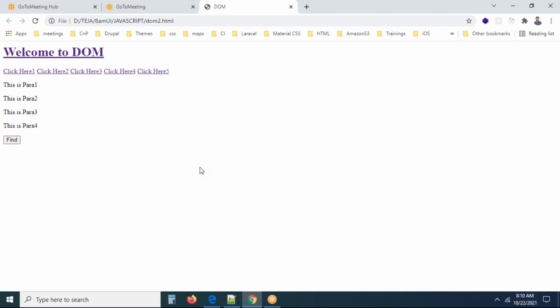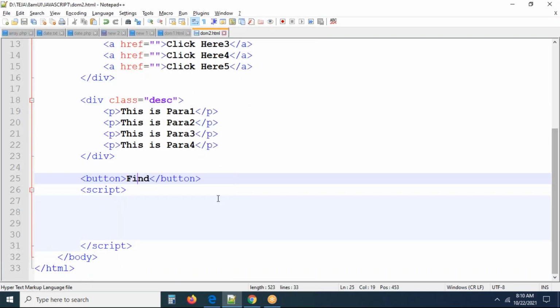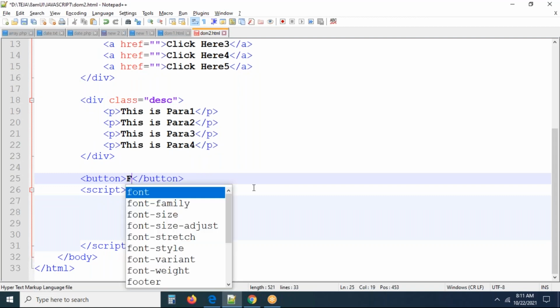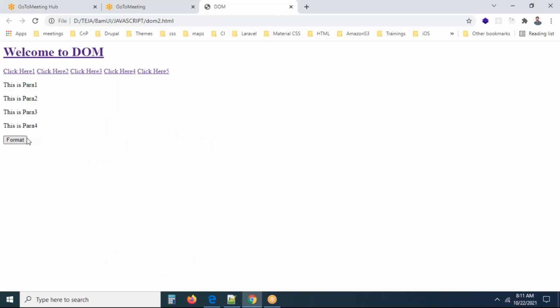I don't want to use CSS here, right? Let us go for it. So first of all, when I am clicking the button, I want to format it, right? Let us write this as Format. So I just want to format all the anchor tags. You can take any name, guys, for the button name. When I click the button, I want to format all these anchor tags.